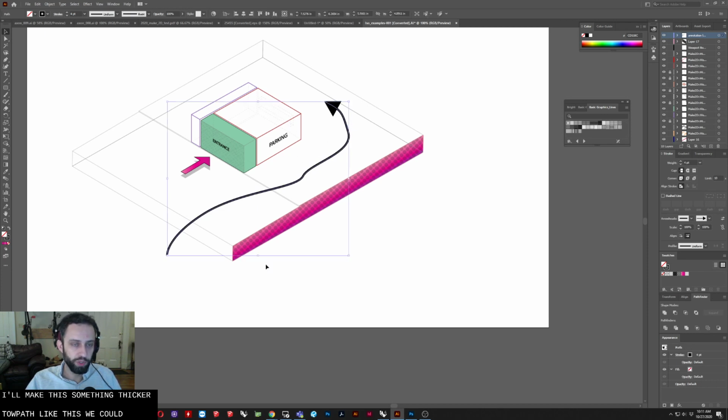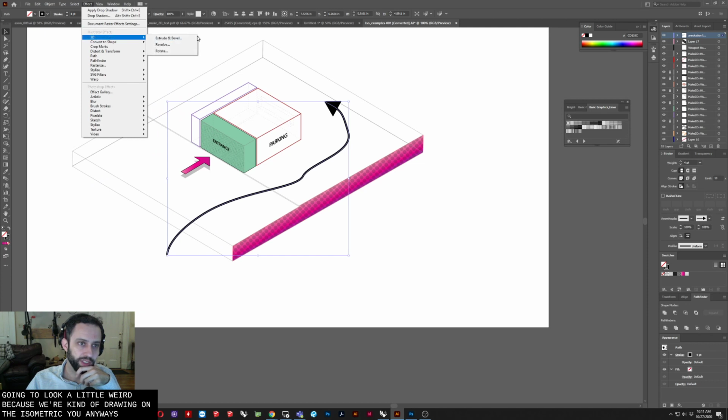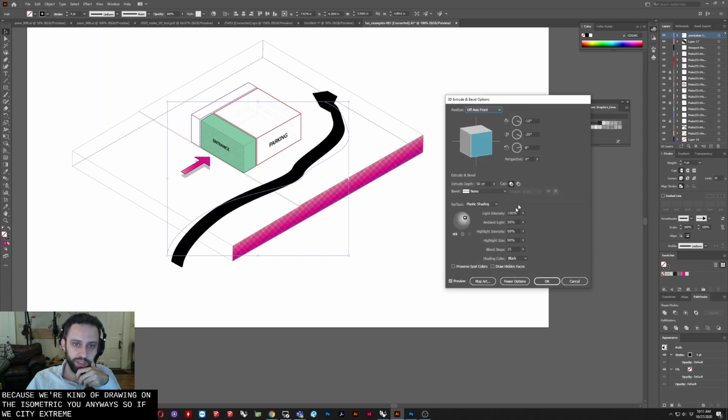We could do the same command and try to make this into something isometric, but it's going to look a little weird because we're kind of drawing on the isometric view anyways. So if we just do the extrude and bevel, you can see here it's not really going to work very well.